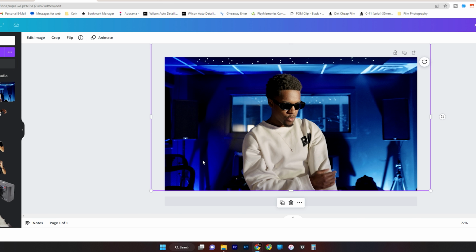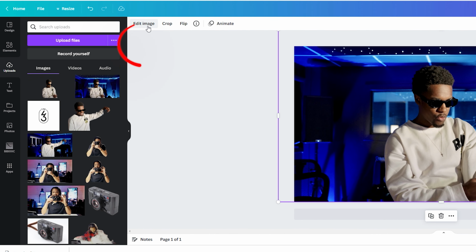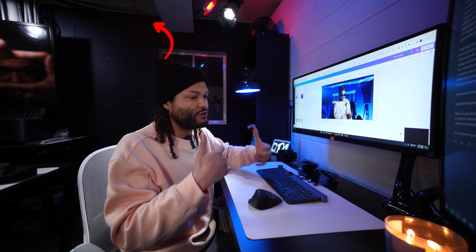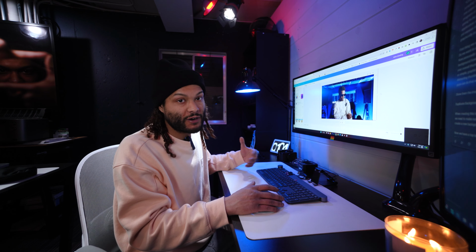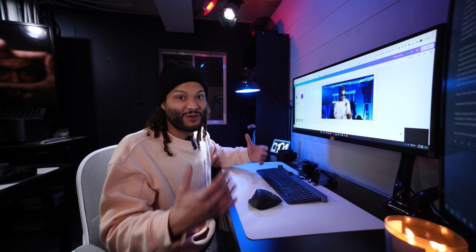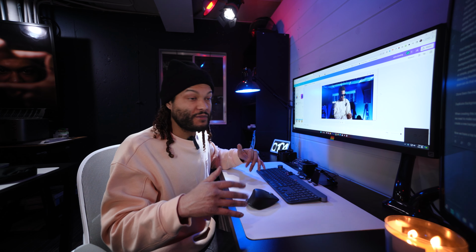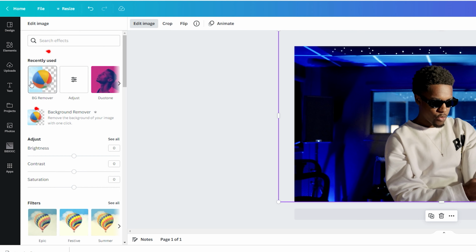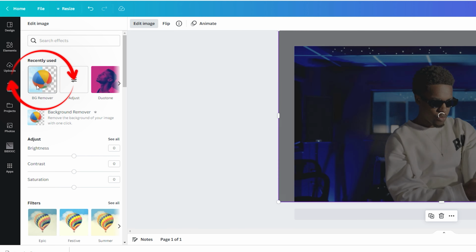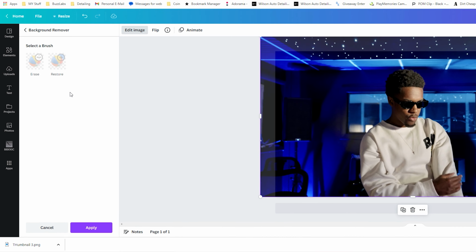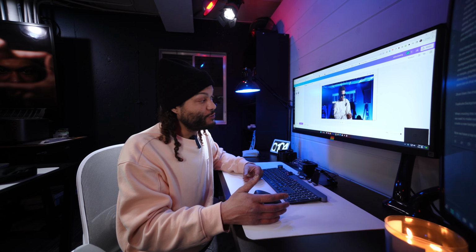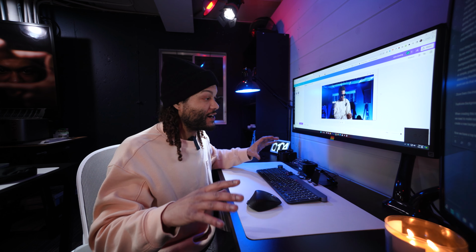So from here, we can actually come up to Edit Image. And this is something that I showed a client just a couple weeks ago how to do, and they were blown away by this process. So if you take away anything from this tutorial, I think this is the thing to take away. So first we are going to remove the background. Once we remove it, the background is gone from this image.